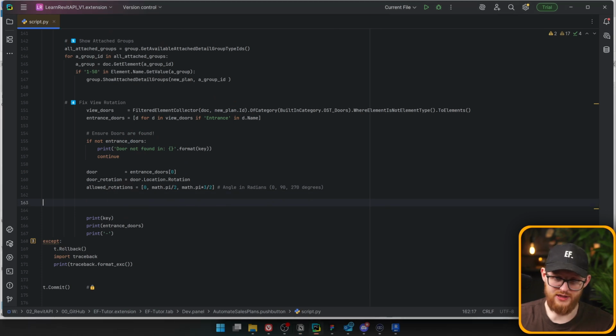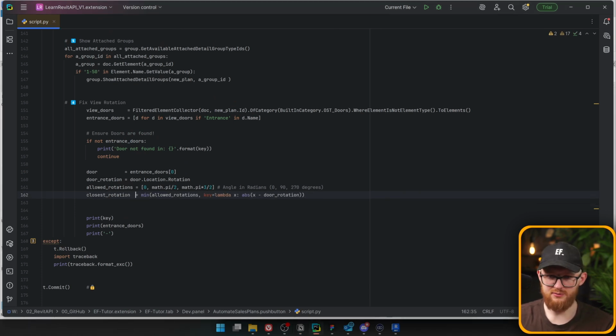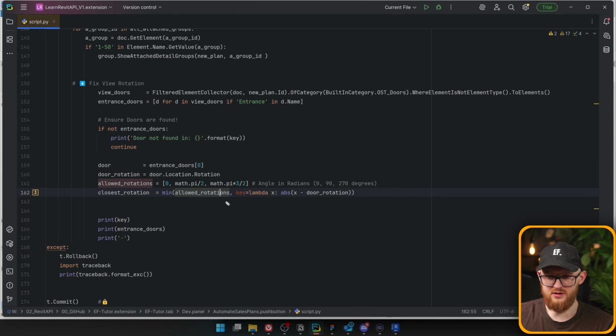There are different ways to do that. I like to make one-liners, so this is what I'm going to use. Let me explain. What I'm going to do is take a list of these allowed rotations, and find the minimum value. I'm going to use this function to determine it. So x is going to be each value from this one by one. I'm just going to find the absolute value of x minus door rotation. So we're going to take 0 minus this one, then this one minus this one, then this one minus this one. And we're going to get the minimum rotation that we need.